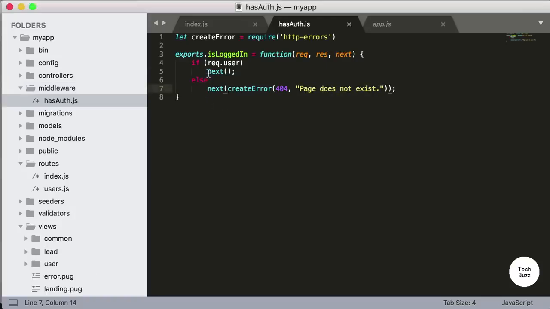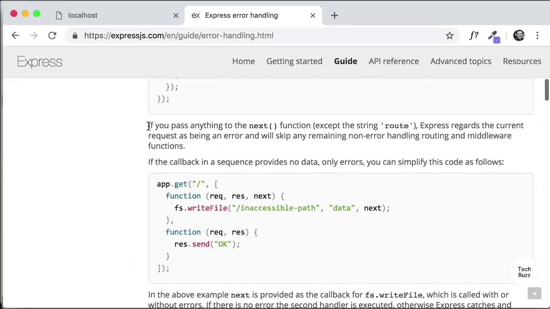Now, there's one thing I need to mention about how this next works. In the successful case, we're calling next to move on to the next handler, but in the error case, we're also calling next. So how come we're showing an error message when we call next, which should normally call the next handler for this route? Well, the answer is in the Express documentation. If you pass anything to next function, Express regards the current request as being an error, and it will skip any remaining non-error handling, routing, and middleware functions.